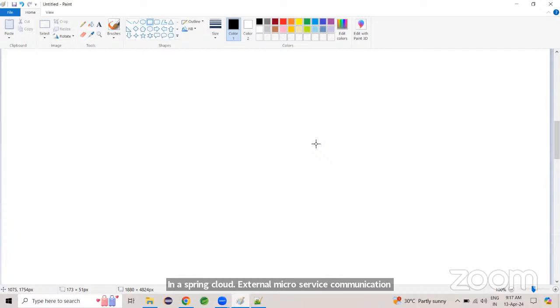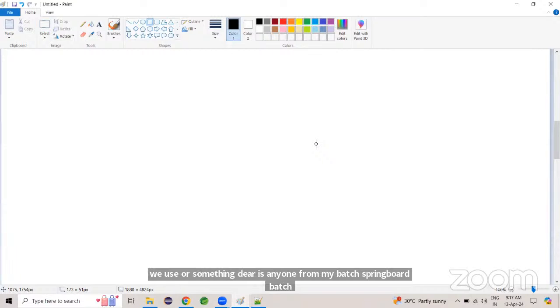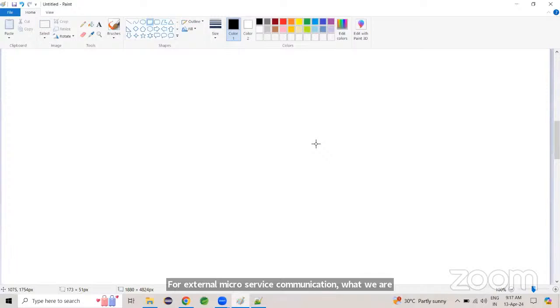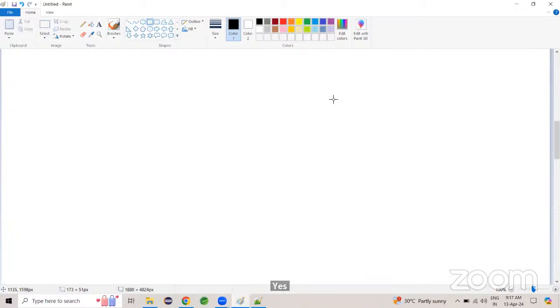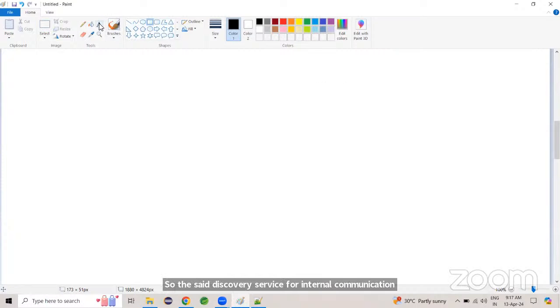Is anyone from my Spring Boot batch? For external microservice communication, what did we use? Feign client. That is internal microservice communication. External microservice communication: RestTemplate. Eureka is a registry service. This is a discovery service for internal communication. Config server.